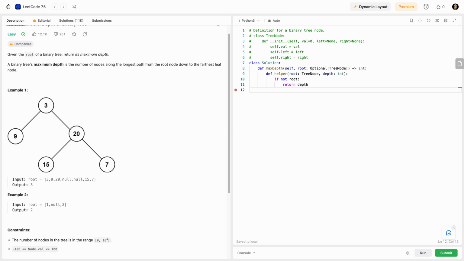Then I'm gonna need to make a call to the left subtree. I'm gonna pass the left of the node, then I'm gonna increment the depth by 1. Also I'll do the same for the right. Helper root right, depth plus 1. Then I'm gonna need to return the maximum between them.